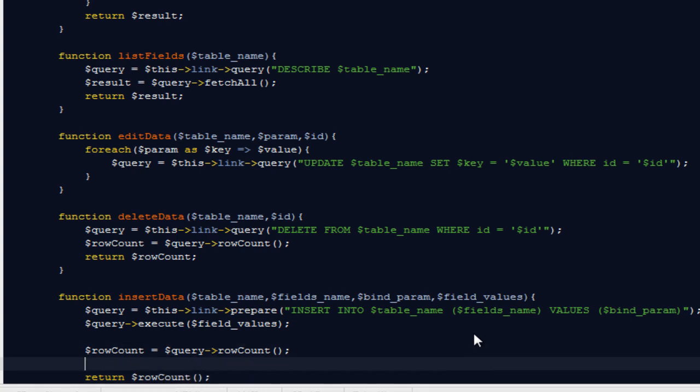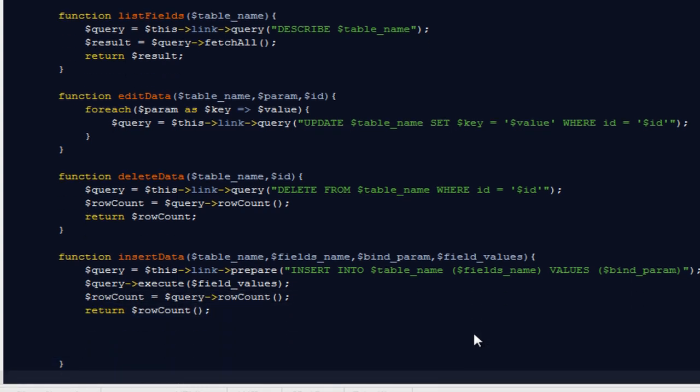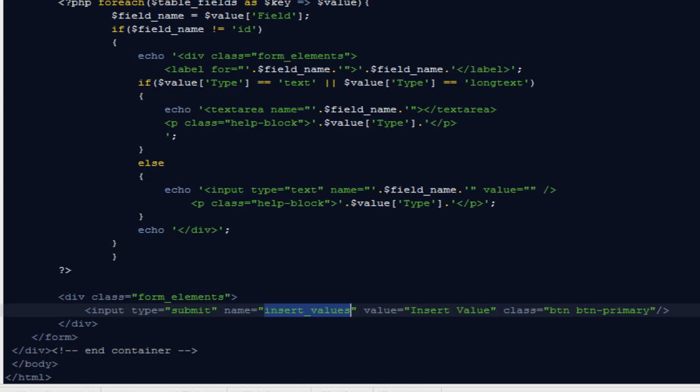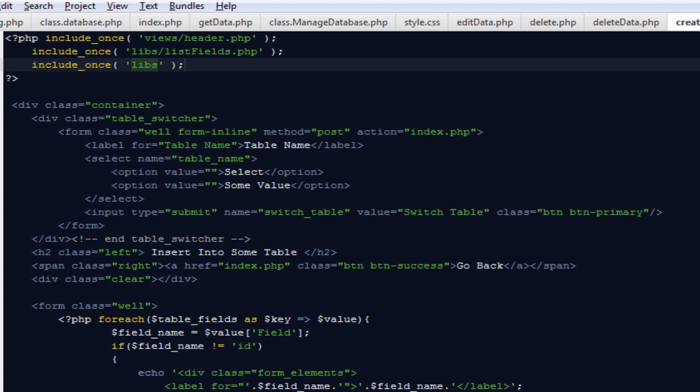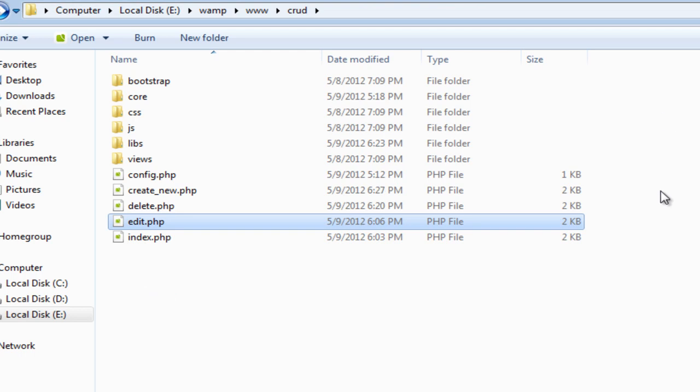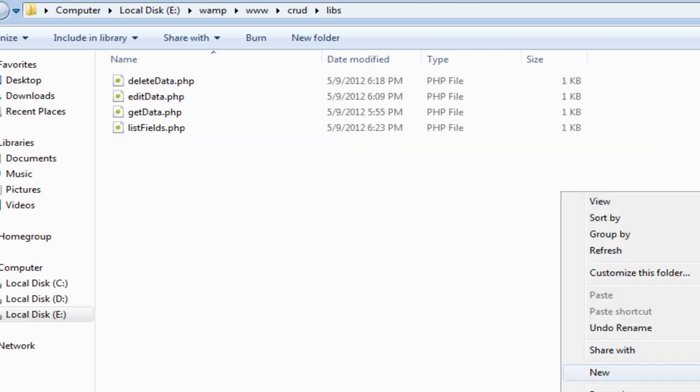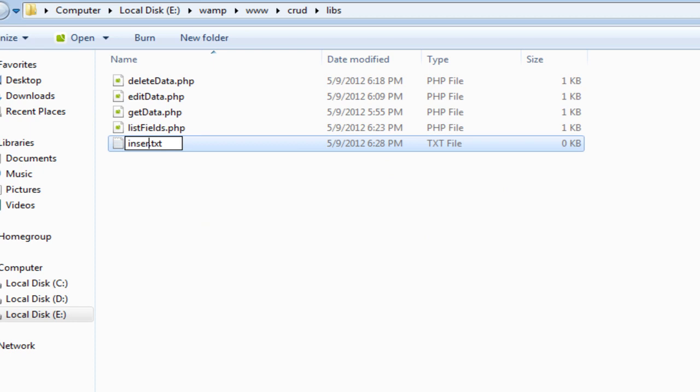So guys, now there is nothing special about this particular method. Everything is straight and simple. We are passing in 4 parameters, and we are using all those 4 parameters out here while inserting some values to a table. Now guys, some tricky things will start happening once we create these variables. So what we're going to do is, inside create new, I'm going to include one more file called libs/insert_data.php.